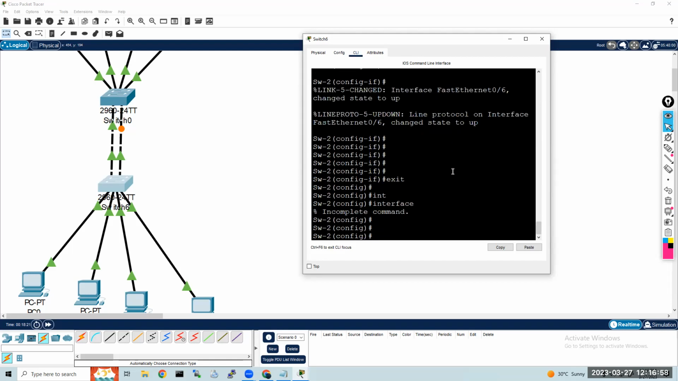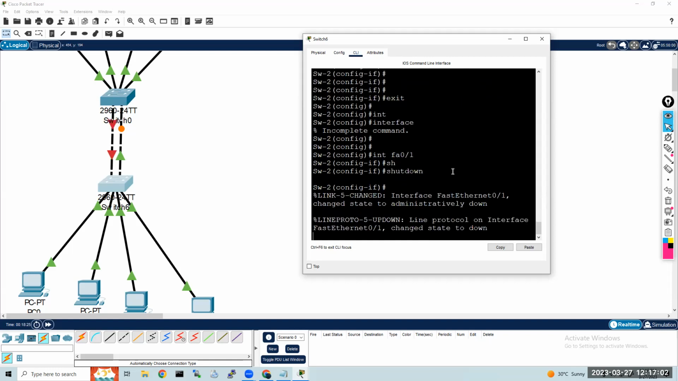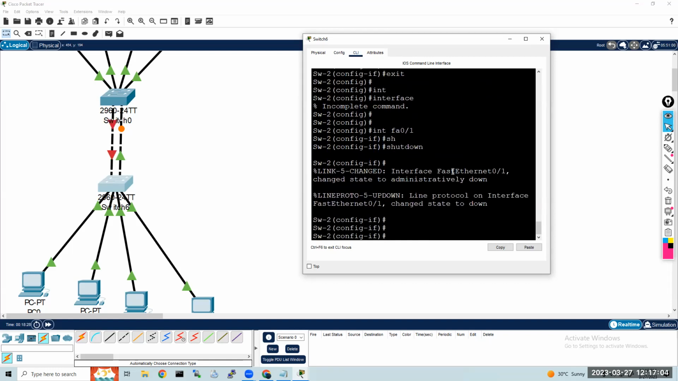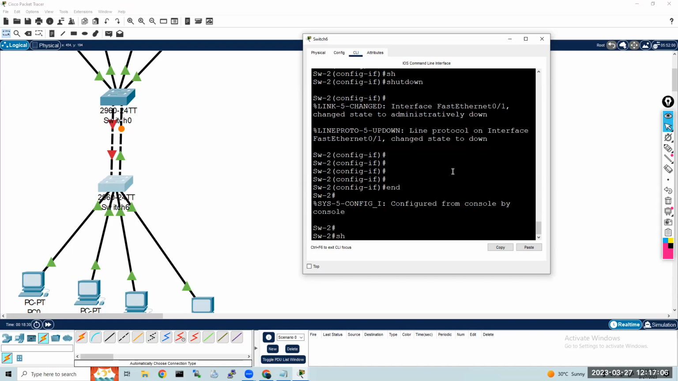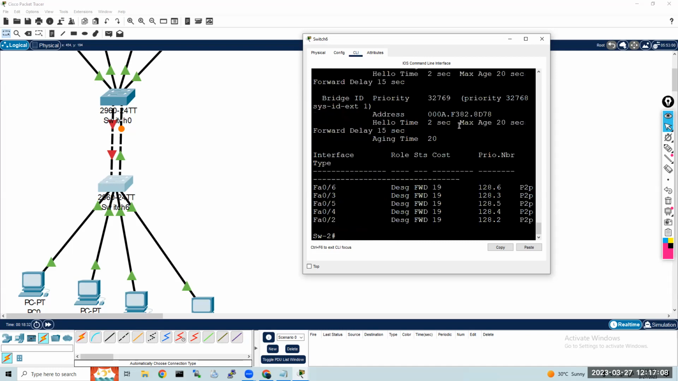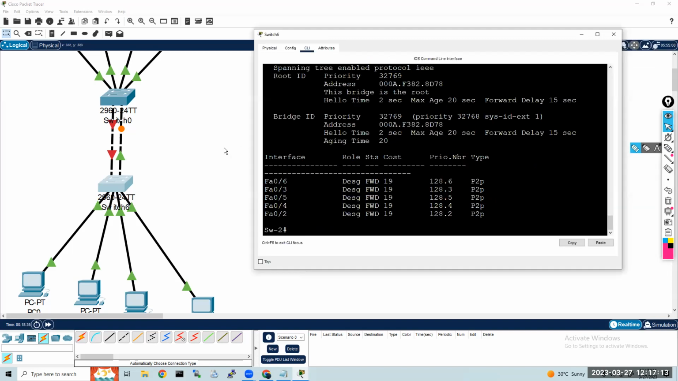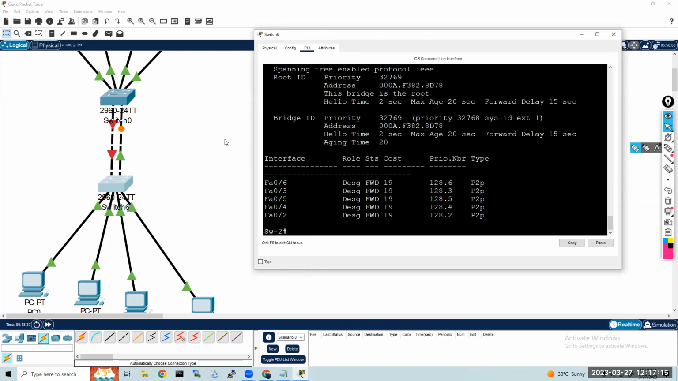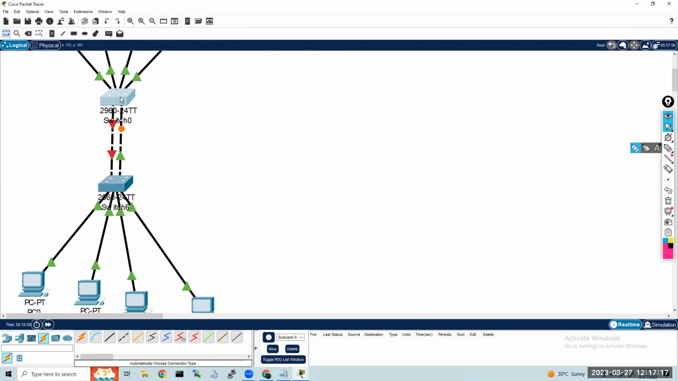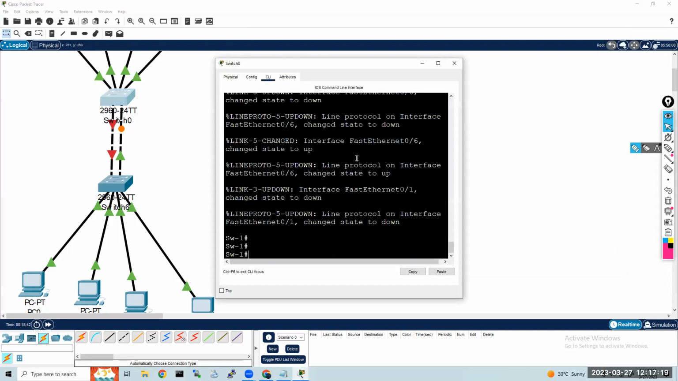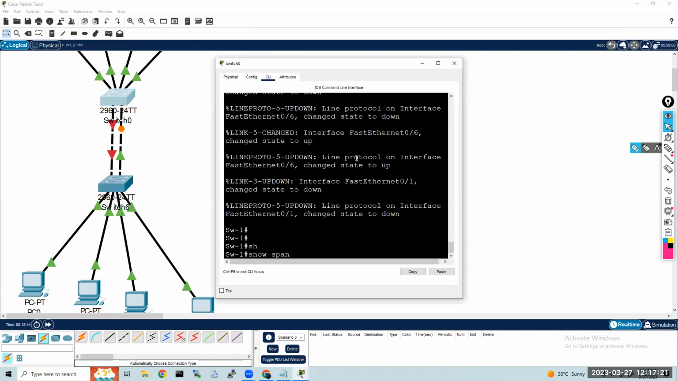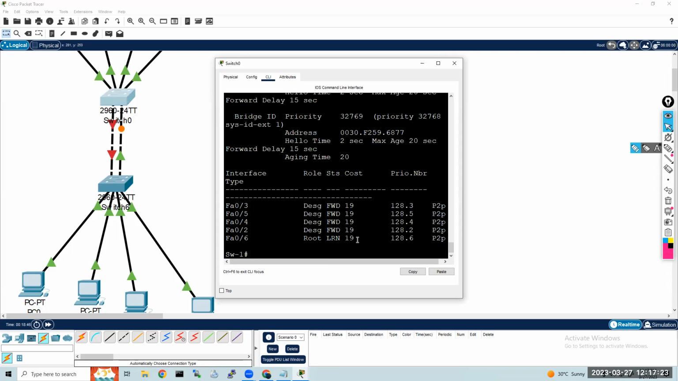I'll make it down. Fortinet 0/1 shutdown. Okay. So now if we type show spanning tree, we can see who is listening and learning. It will show you. Check this router now. Show span. See, he's learning, right?